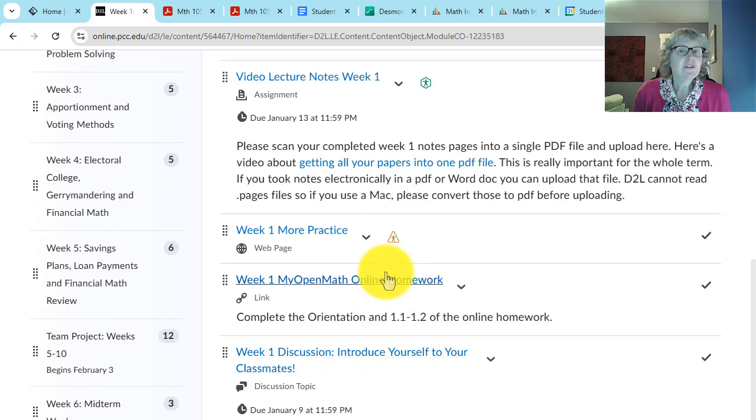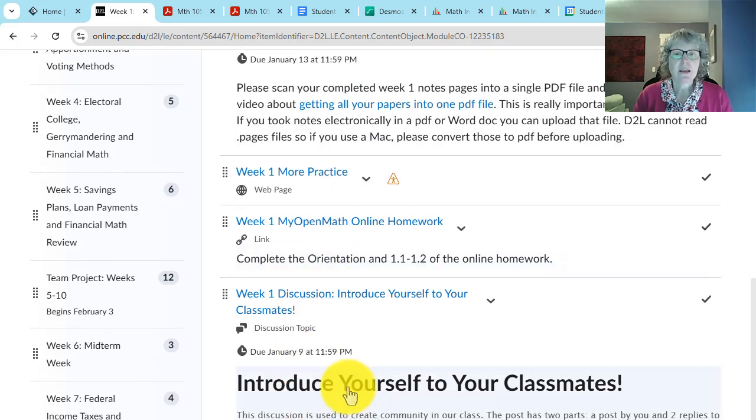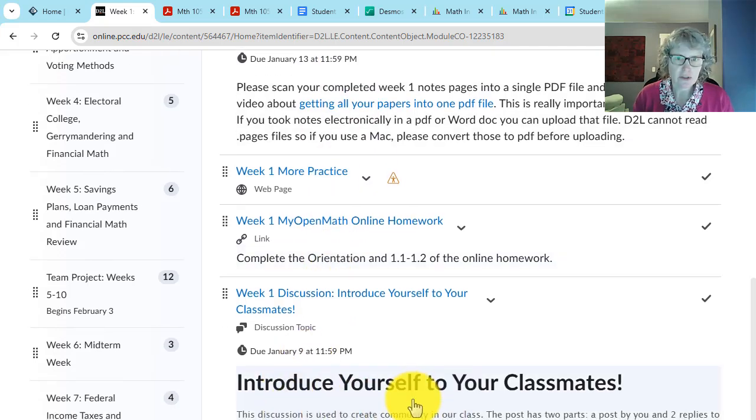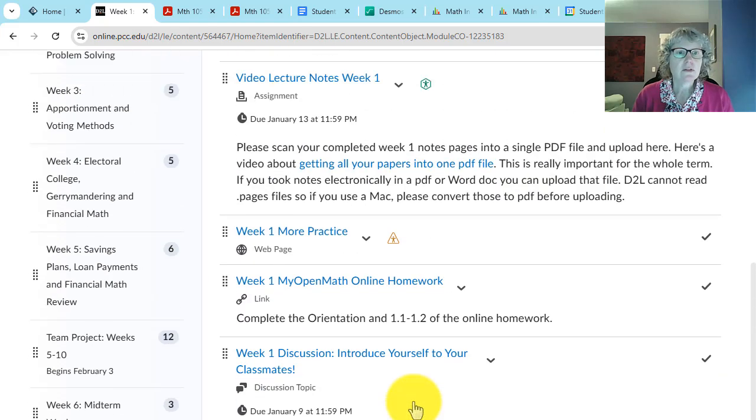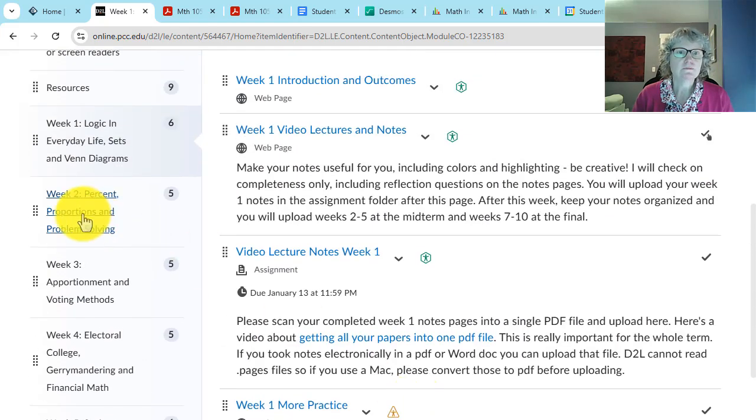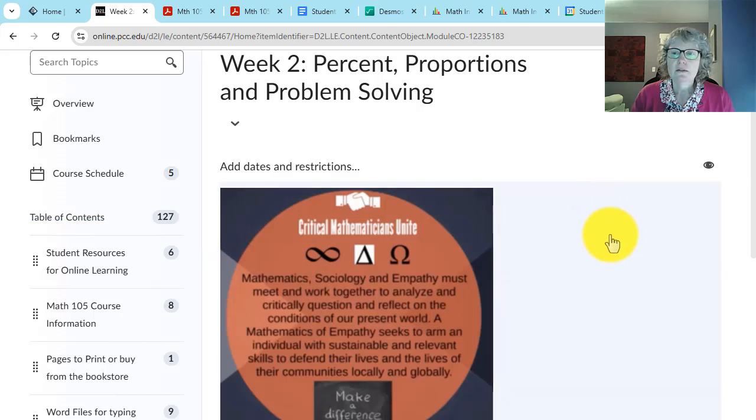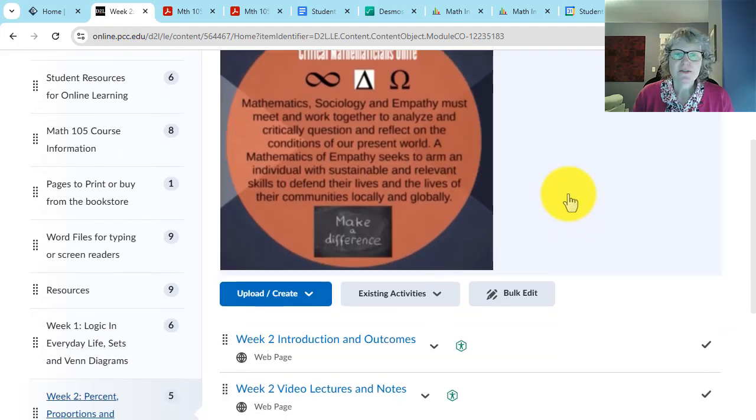Okay, so that is our first week. So a lot of content, practice, and your introduction, okay? So let's go to week 2. It's roughly 2 weeks per chapter, but sometimes it's a little more. Okay, our next week is on percents, proportions, and problem solving. So all the P's. Here's the image there.